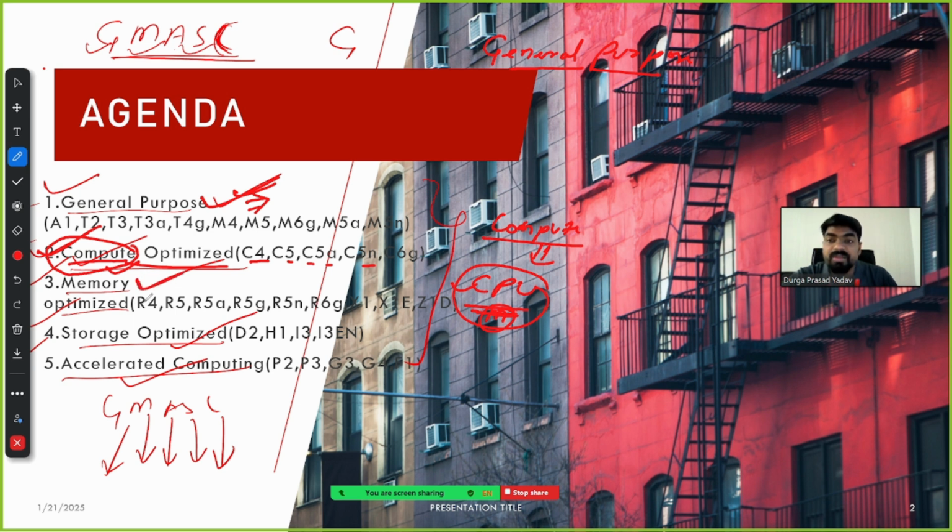Next is memory optimized. Of course, memory means RAM, guys. Here you will be getting RAM optimized. If your processor is processing the output, you need high memory to store and process it, so for that you need optimized memory here. Just remember memory is equal to RAM. If your computer should be processing information very fast, where will you store it? You will store it in the RAM only. So if you need such kind of instances, then you have to go ahead with the memory optimized instance.